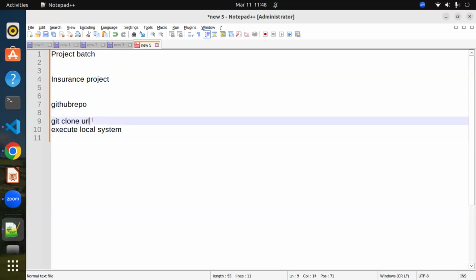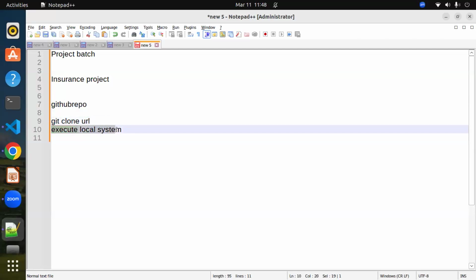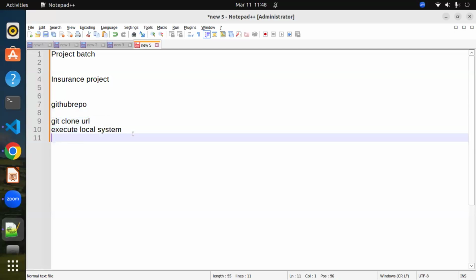This is my repository URL, but I don't want to use my repository in your project. What you have to do is clone that URL and execute that project on your local system. And after generating the jar file, after executing the project on your local system, you need to push that code to your own repository. Okay. So in the Jenkinsfile, you have to use your own repository. This is the first task you need to do.